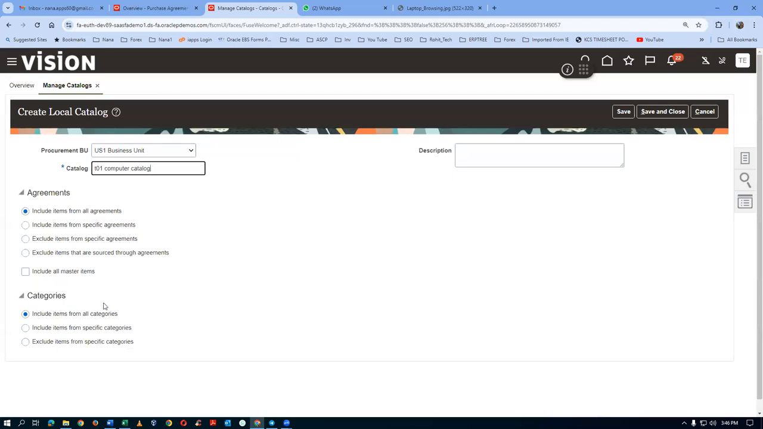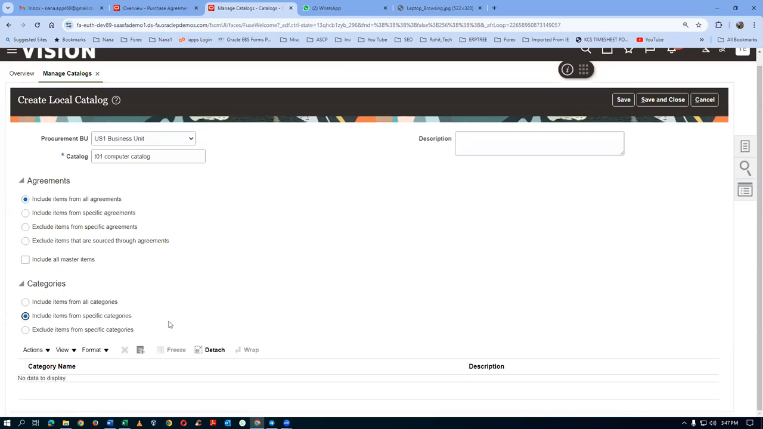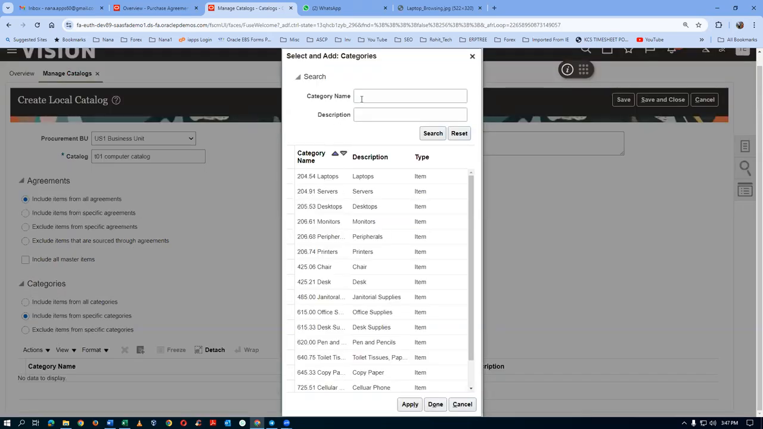Okay, fine. Go there. Categories. Include items from all categories, include items from specific categories. Right? I will go there, click on it. I will say include items from specific categories. So in this place, whatever the good actions are, I'm going to search for that. So let me associate now. Fine, go there. I will now query for the T01. And then I'm going to search for it.